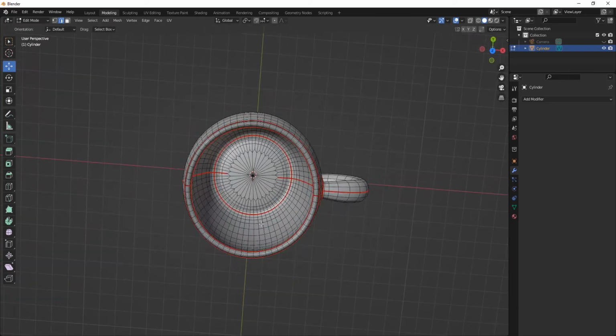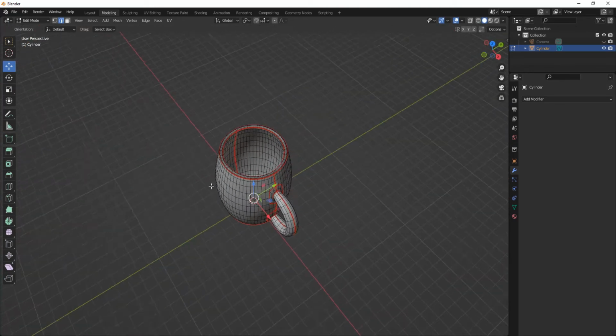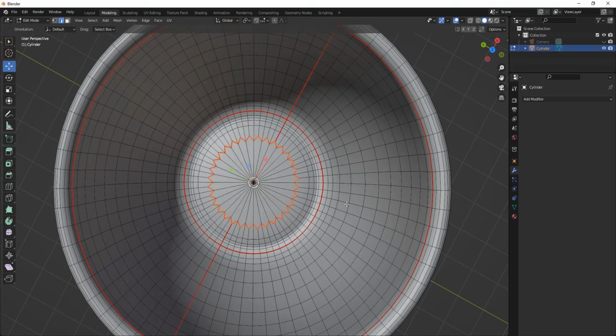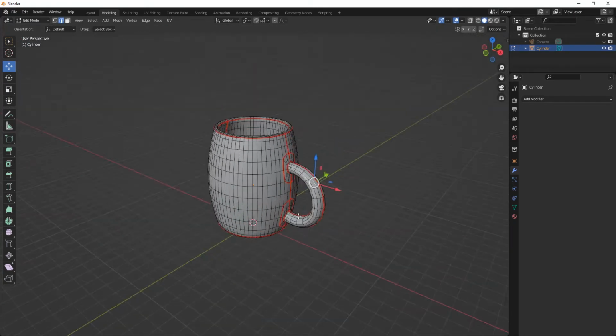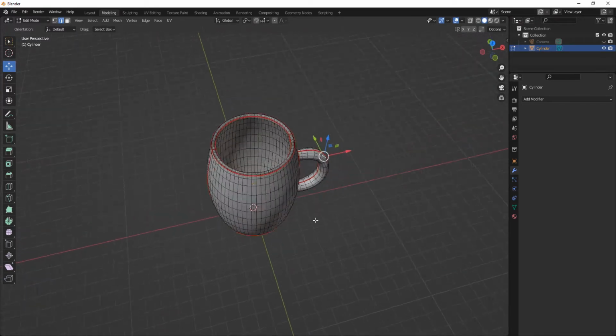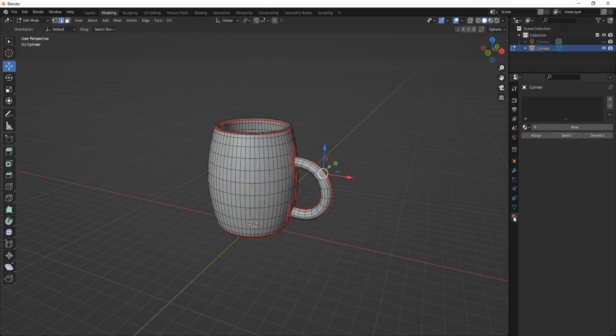Now select this part also like this, and again mark seam it, left click and mark seam. So as you can see, we have already unwrapped, marked seams on our model. Now let's move on to its texturing part.